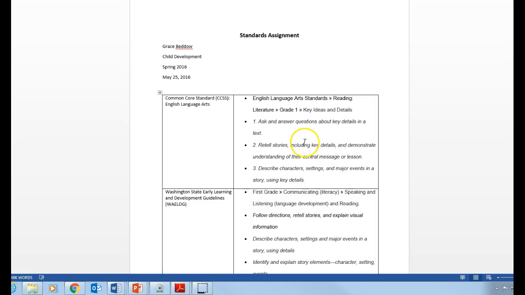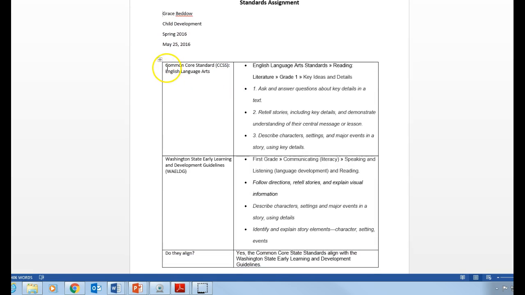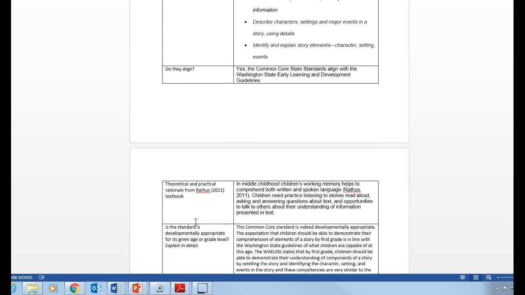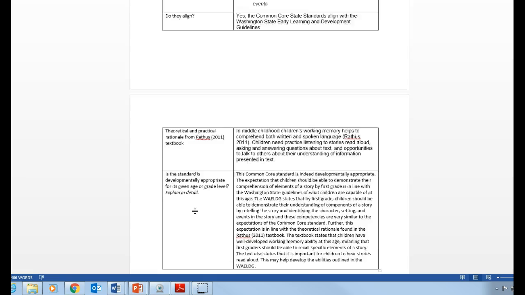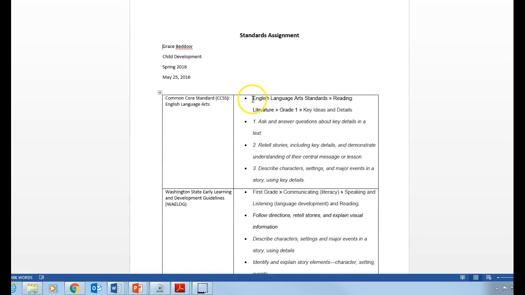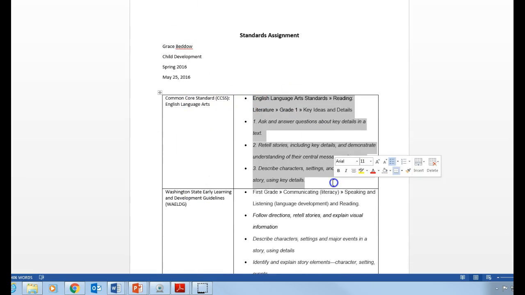Okay, so here's the standards assignment example. So you can see I've written my name at the top. That's not really my name. That's a fake name. And the class and the date and such and such. And so this grid has all the 6 steps filled out in a grid. So you're going to use a template that's exactly like this, and this part will not be filled in. It'll be blank.